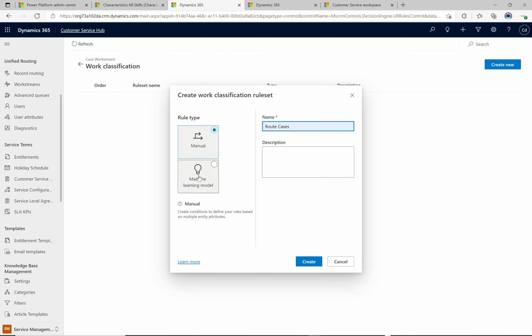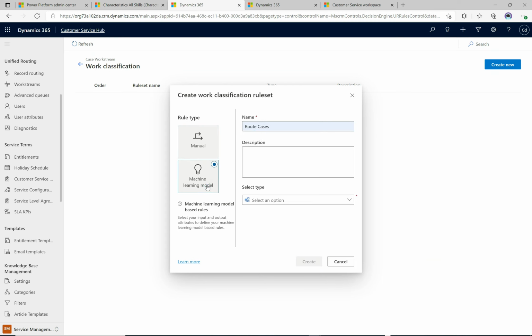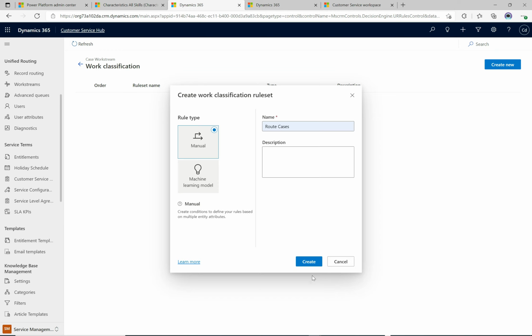The other interesting one here is the machine learning model. And you can just see that there's so much work that's been done by the product group on this. And here we can select the type of machine learning models. So we have skill identification, sentiment prediction, effort estimation, and then once you click on one of these, you can select further things down here. So there's lots of cool things regarding machine learning that have been built into unified routing. And that's a whole other story. We'll go into that another time. But for the moment, we're going to go with manual, and let's go ahead and click create.